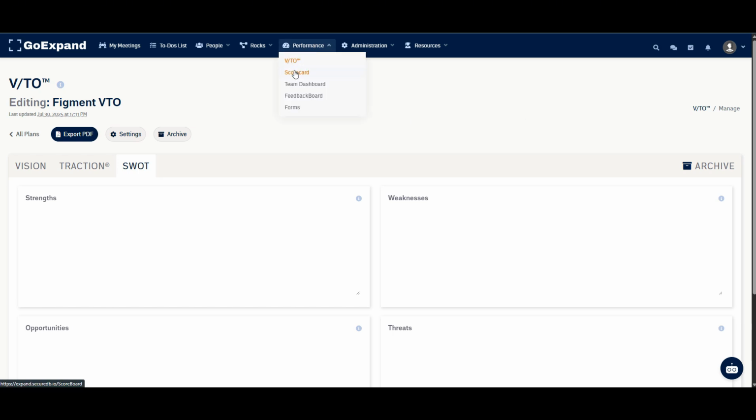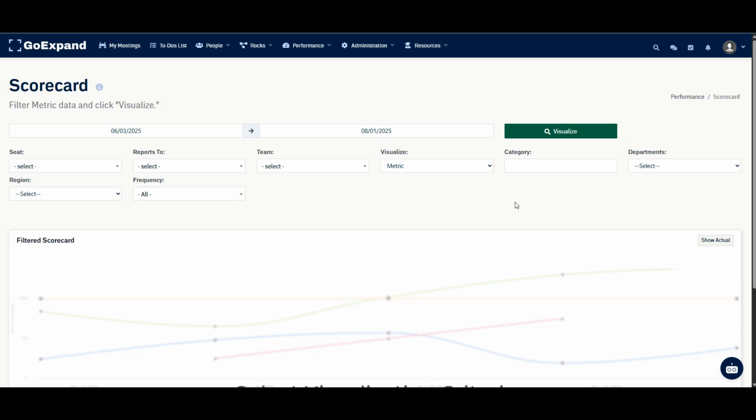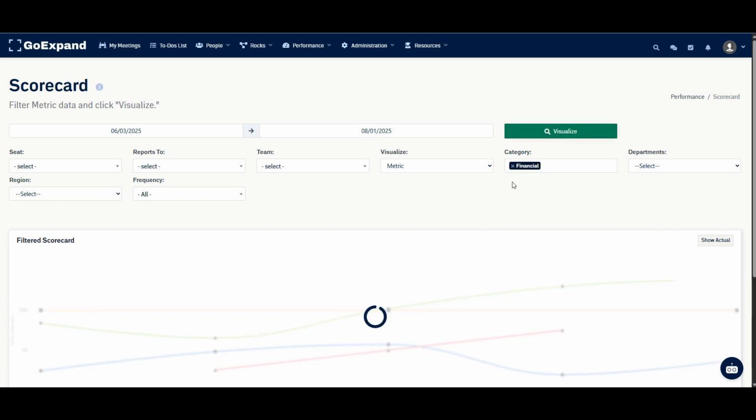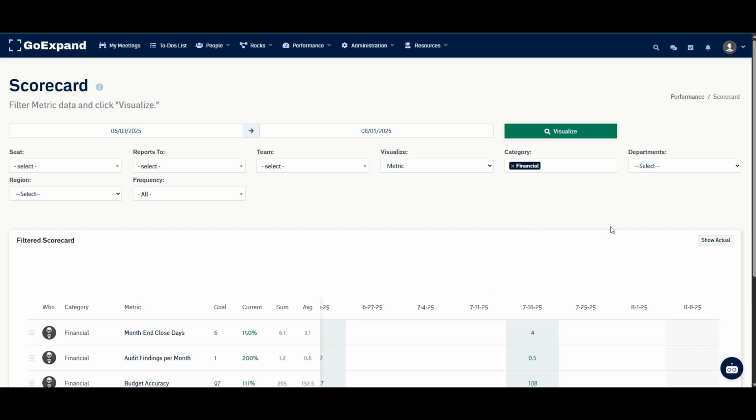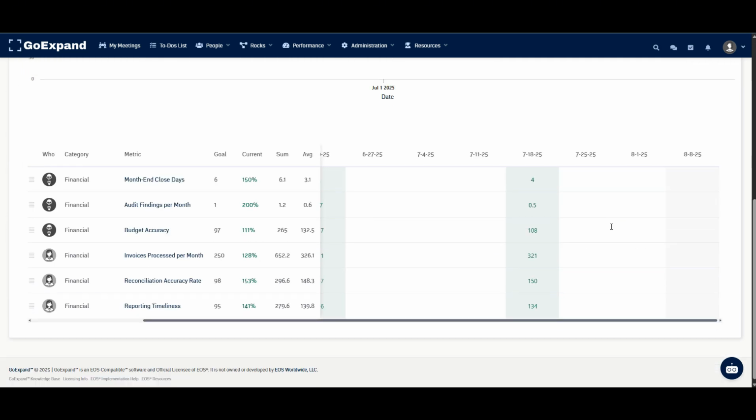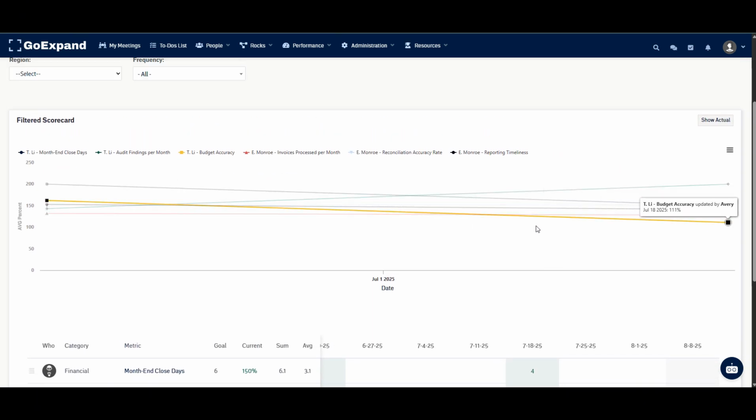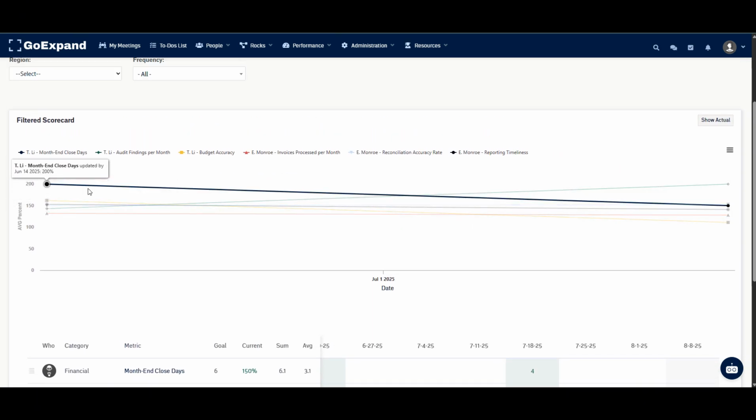Moving on down through our performance, the classic scorecard. Now this is an overall scorecard. It will take the login user and look at everything beneath them, but of course you've got all of these filters here that you can fill out before you hit visualize. So in this case, we're just going to look back to the beginning of June, and let's take a look at our financials. We will hit visualize, and we will see our raw data at the bottom, but a graphical representation of that data for the time frame selected.